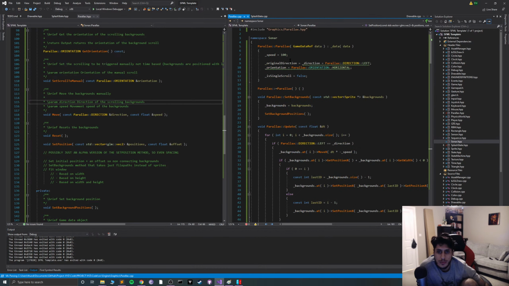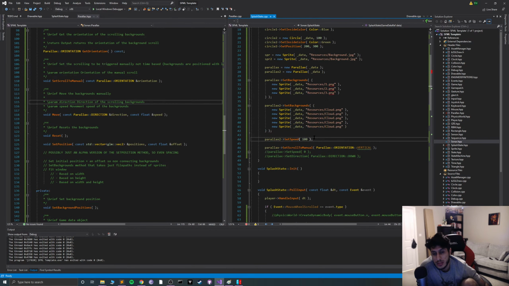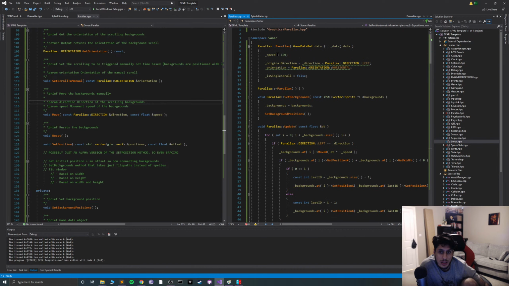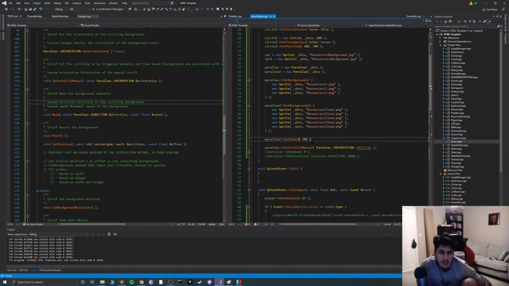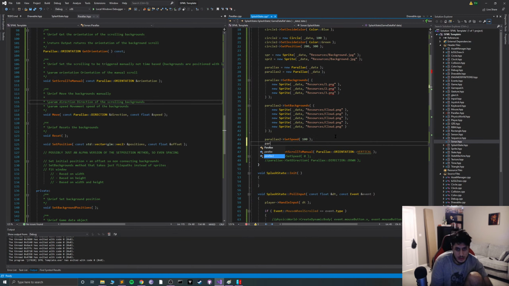By default, we set to left. It's set to the horizontal orientation. So speed of 100, which we override, and then we change it back to 100, so that doesn't actually matter. I can change the directions. If I did set direction, I did parallax direction right.